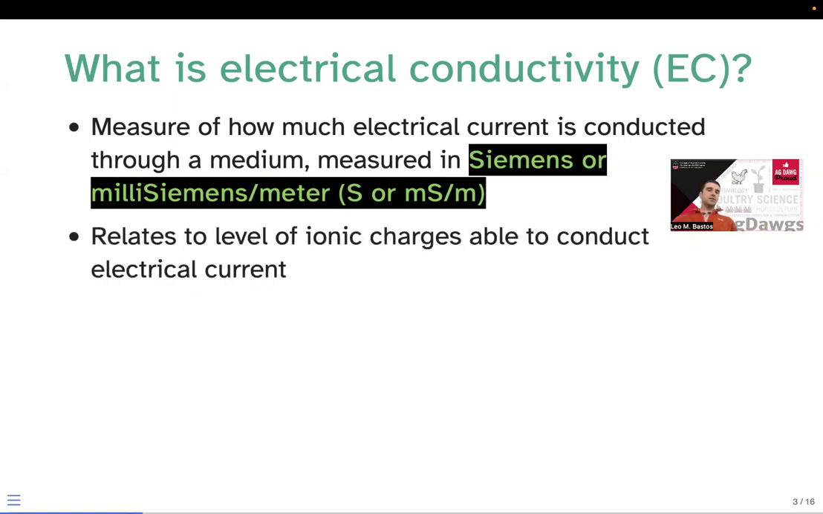And this is going to relate to the level of ionic charges able to conduct electrical current. So if you recall from your chemistry days, if you have pure water that has no ionic charges, it has no salts in it, it will not conduct electricity. So this really relies on having charges in that medium that can conduct this electricity, and then we measure at the end of that interaction how much is being conducted.